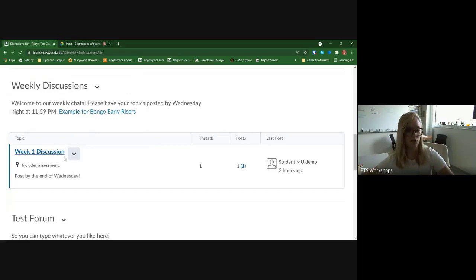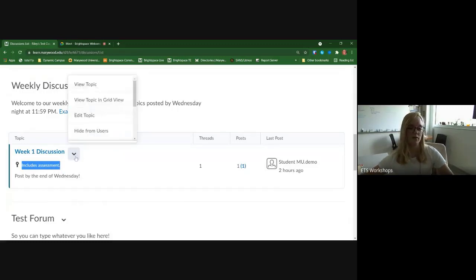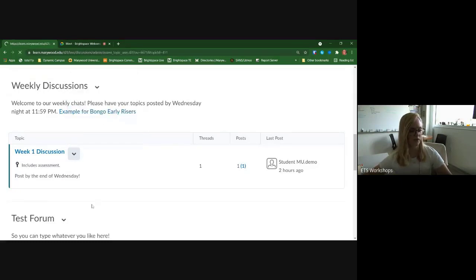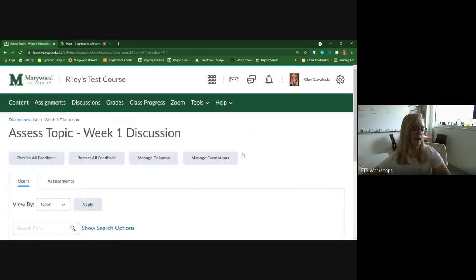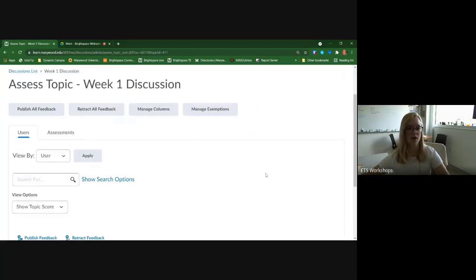First of all, you need to make sure that your discussion topic has assessment included. So it gives you that little ribbon just like we looked for in the assignments area. And if it says includes assessment, then we're good to go. You would click on this little arrow here, the little context menu, and scroll down in your options because assess topic is towards the bottom, oddly enough. So we'll click assess topic.